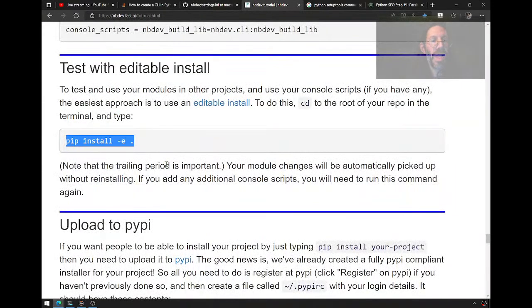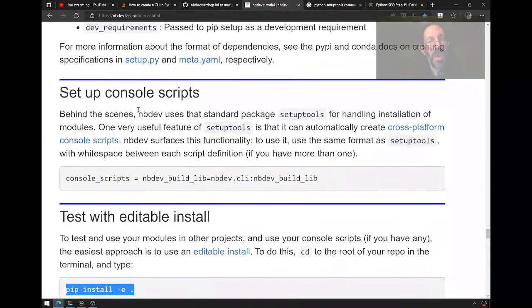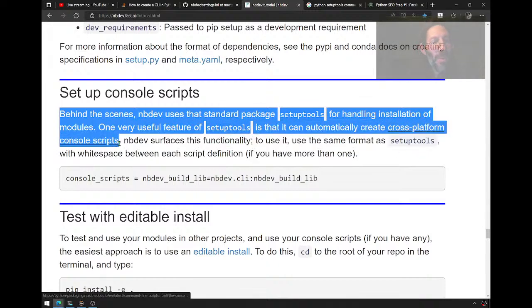So I traced down the fact this big discovery was right beneath, the editable pip install editable from my last video, was right beneath this big discovery, which is behind the scenes nbdev uses setuptools for handling the installation of modules as cross-platform console scripts. These are just not command line commands you're making, but they're ones that'll work on Windows under PowerShell. They'll work on Linux and Linux subsystem for Windows, and they'll work on Macs. It's better than making a command that you would have to recompile across all platforms.